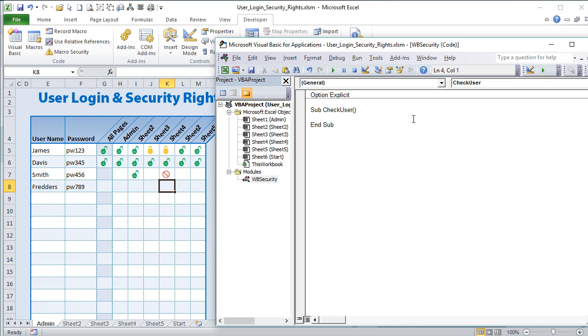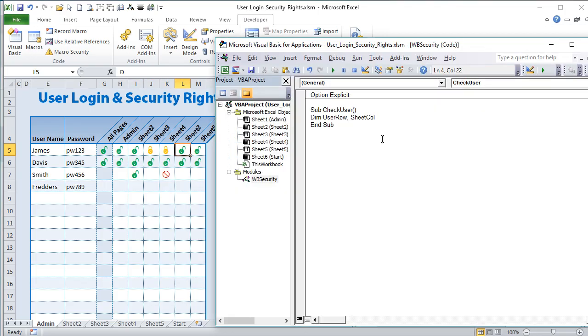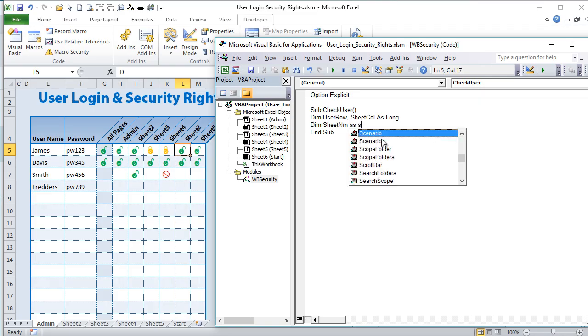First, we're going to have to dimension some variables. We're going to need to use a user row, and we'll define that in a minute. Sheet column, right? We want it to go through each of these sheets. So I'm going to define these sheet columns as well. And so sheet column is going to be another variable. And those are both Long, those are both whole numbers. And also sheet name as String.